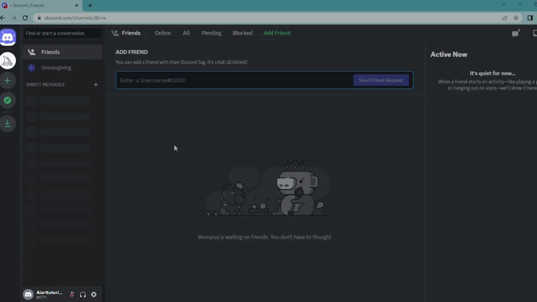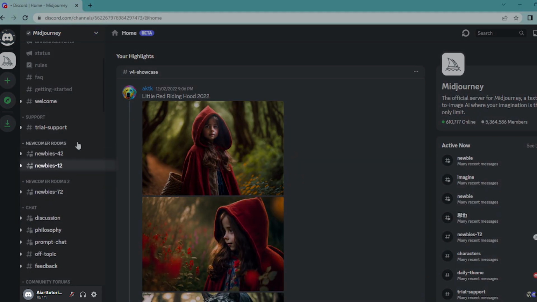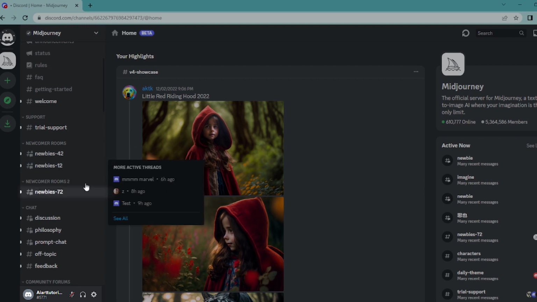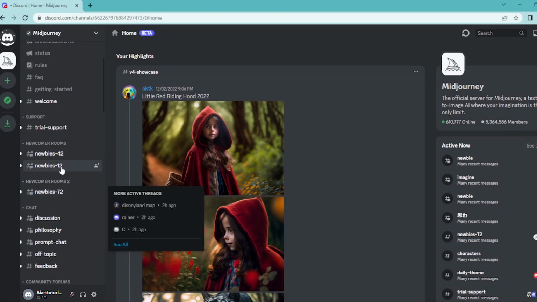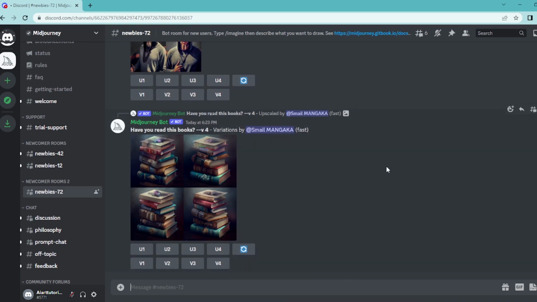On your Discord homepage, go to the left side menu and click on this ship icon. Here on the sidebar, you need to enter one of these newcomer rooms. You can select anything you want, it doesn't make any difference. So I'm going to select this one and then I'm going to scroll down to the bottom.